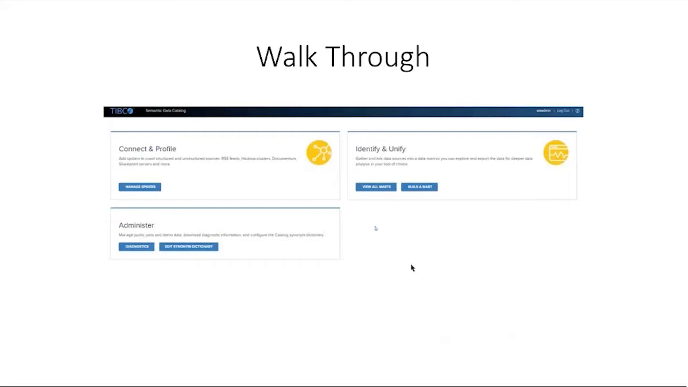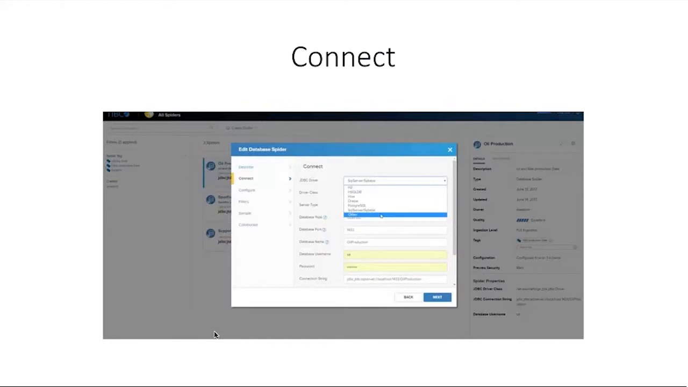This is through screenshots, and I will cover a part of this live as well. So when you start out with the data catalog, this is the screen that you get. The first option here is to connect and profile data. This is the part that we will be getting into in deeper details today. And once I do that, I have the option to create spiders.